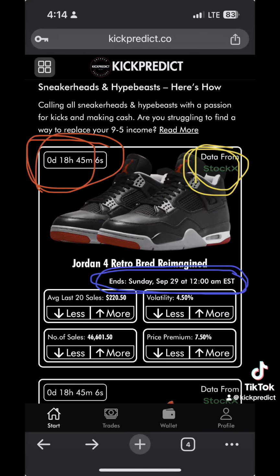Component number 2 is circled yellow. We're simply showing you that all the data comes from StockX. Component 3 is circled blue. That's when each leg, or that particular sneaker, closes and ends. That's when winners and losers are calculated.